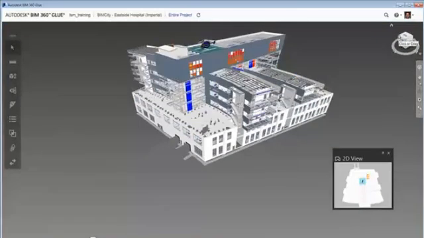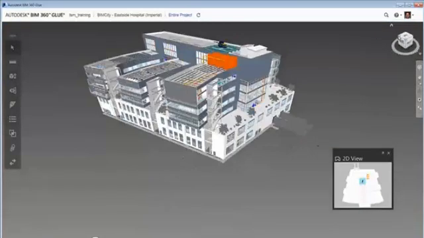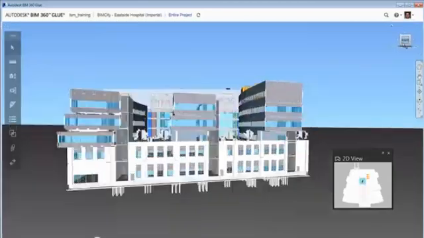Intuitively explore and access multidiscipline project models with the familiar Autodesk viewing and navigation controls.